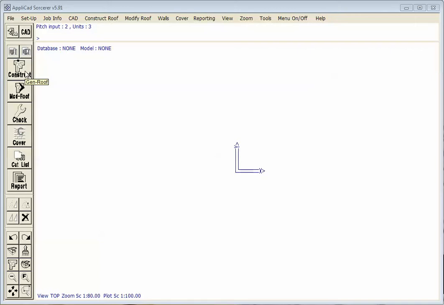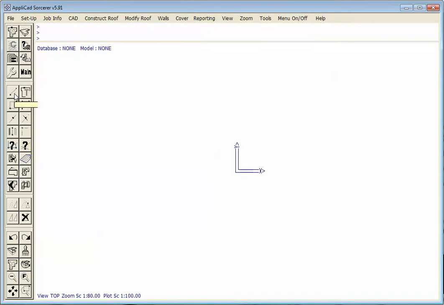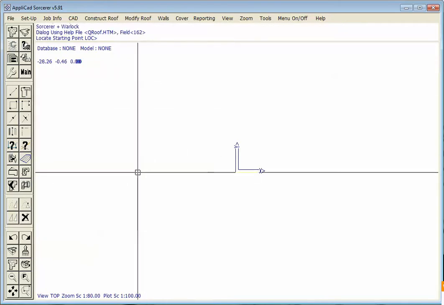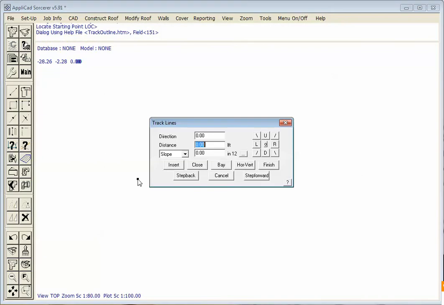Okay, we're now going to have a look at digitizing the plans of a roof that we've been given the dimensions of, and we're going to do it entirely in 2D. So we'll move to the construct roof menu, and under there we'll see a 2D icon. We're going to use this new icon that we've just finished some development work on to use track lines. This command now asks us for a starting point.